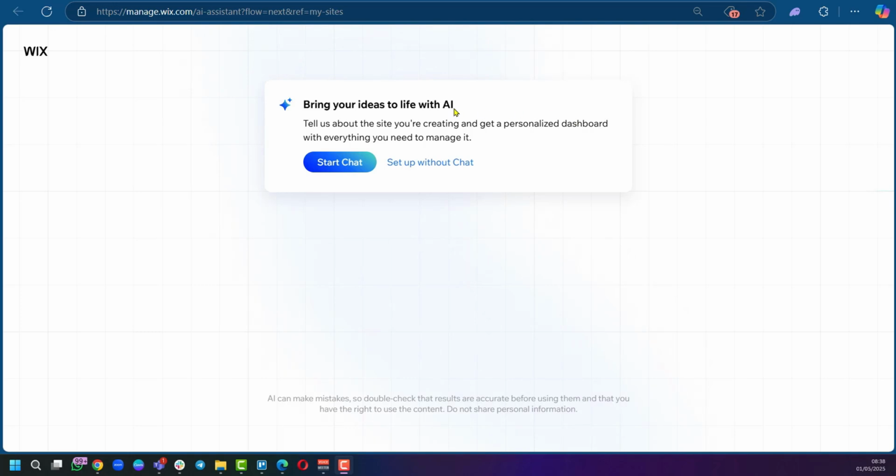Now, Wix has options of creating websites. You can use the AI, which is available for free on Wix, or you could set up without chat. We'd like to use this option set up without chat because we want to show you the different steps required. Of course, with AI, you just simply need to start with chat, describe what you want to create, and Wix will try to generate or create a website based on your description. But for this tutorial, we'll be using setup without chat.